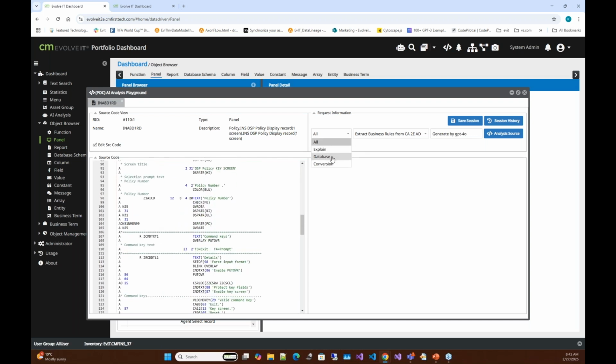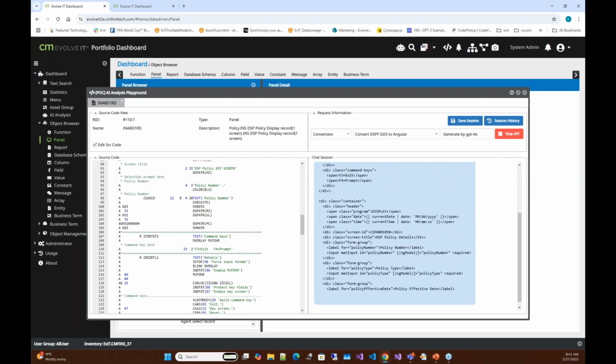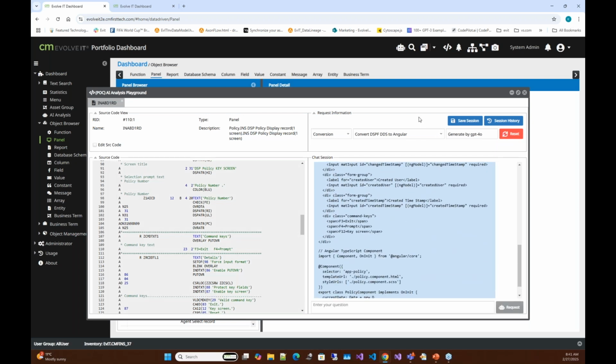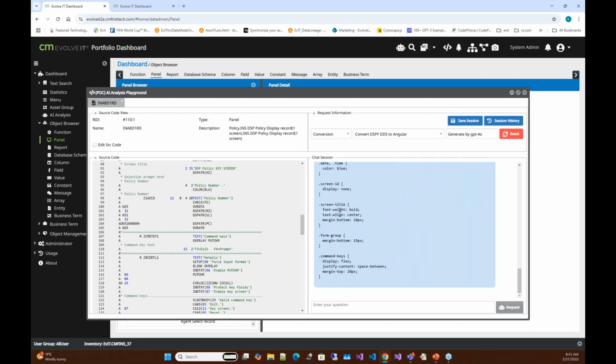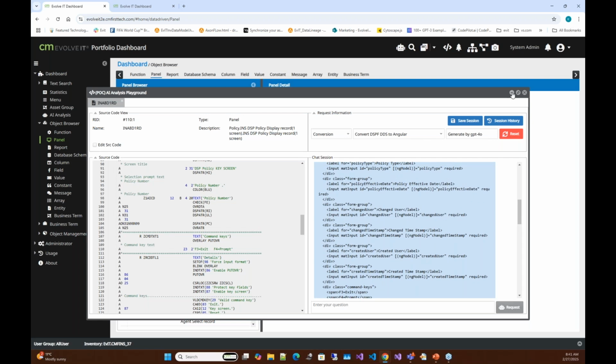And so there's a predefined prompt: convert display file DDS to Angular. If I do this, it's just converting DDS to Angular. We have other types of prompts defined too. But this is kind of a single-chat playground this tool provides, and it can do some work.